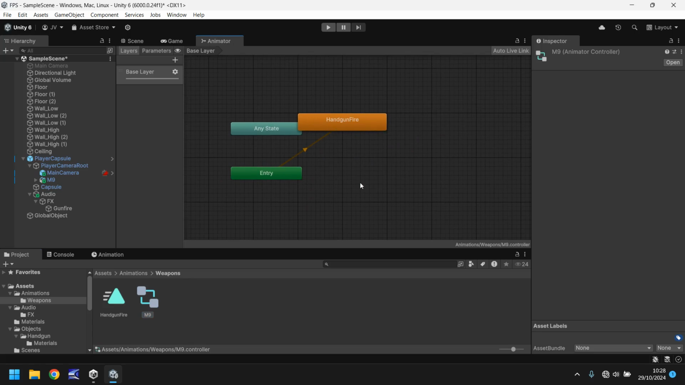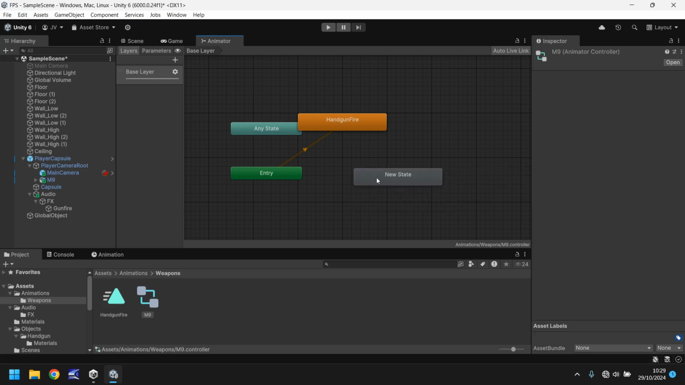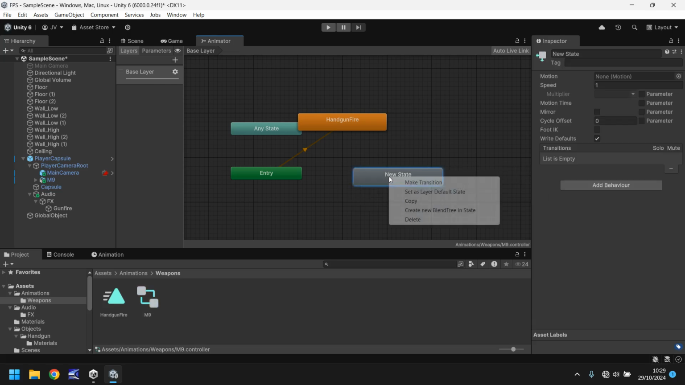Now, this basically means that the entry point for the animation is going to be handgun fire. So as soon as anything starts, it's going to try and play the handgun fire animation, but we don't want it to. We want it to play no animation. So to prevent that from happening, we right click anywhere on the grid, create state, empty. You'll have something called new state. Right click on new state and set as layer default state. What this means now is that whenever the game starts, it will try playing this animation, but this isn't an animation, it's just empty, so no animation will play.